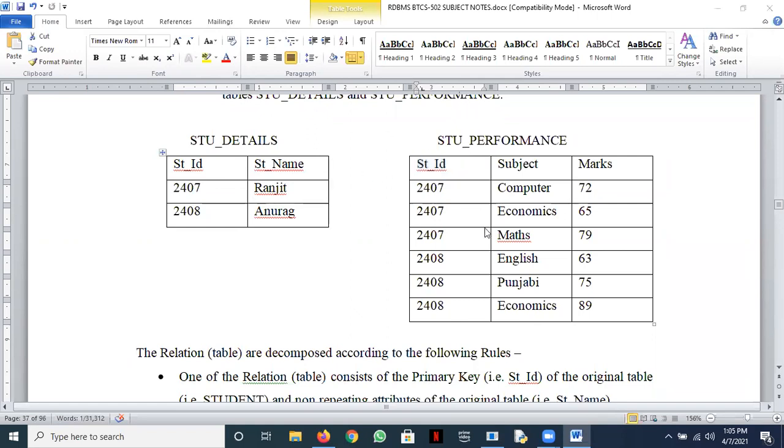Sejal, you can unmute yourself. Yes, sir. Sejal, do you understand now how to split the tables?